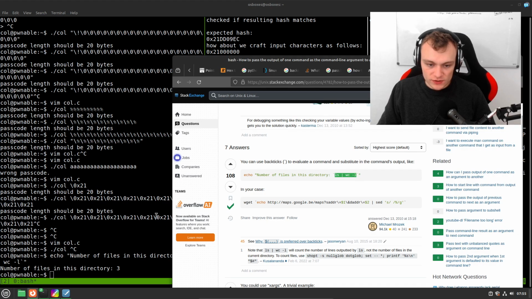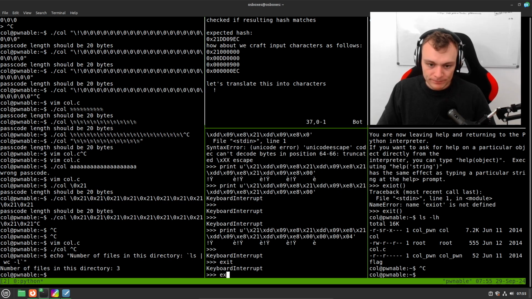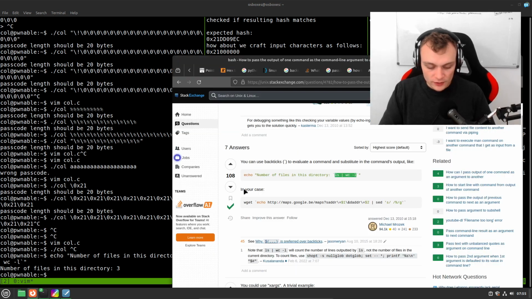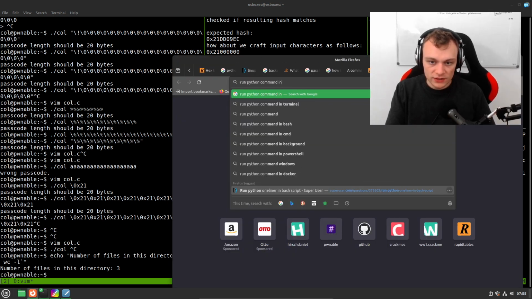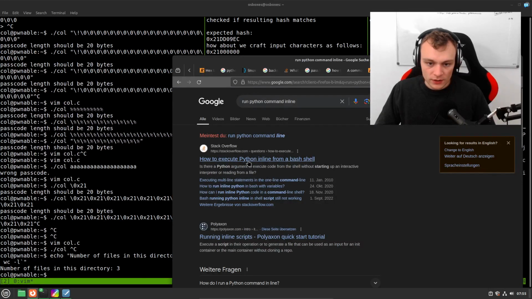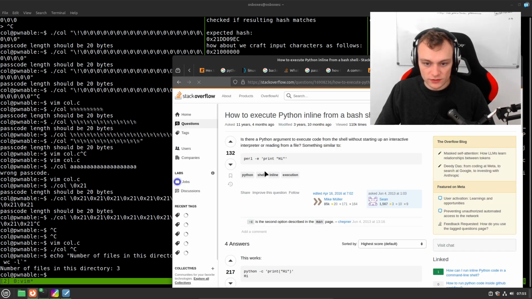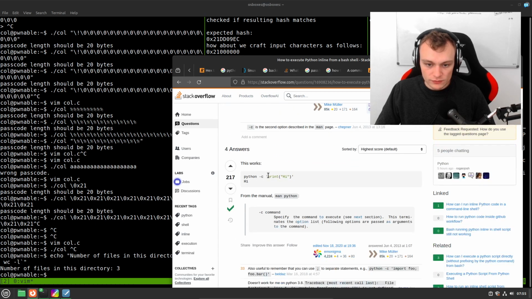Like this, we could execute somehow the Python command. And since we can't really create files on this machine, I would like to run this inline. Run Python command inline. How to execute Python inline from a bash shell. Python -c. c command: specify the command to execute. This terminates the option list. Following options are passed as arguments to the command.